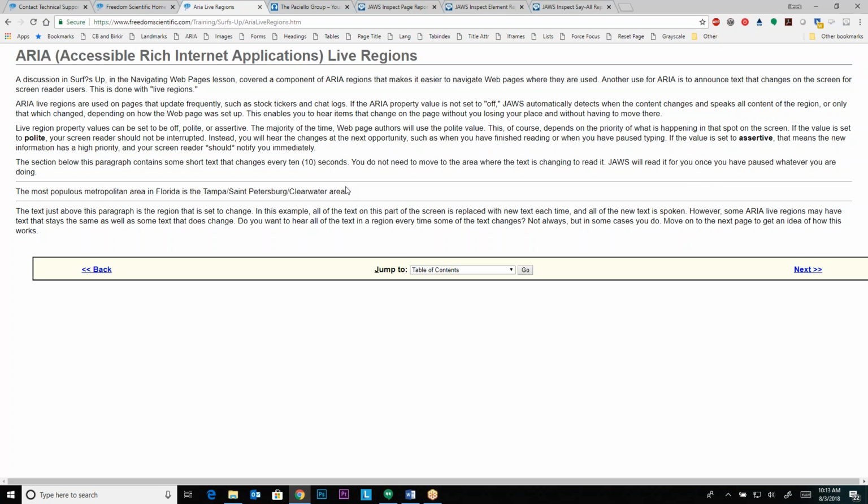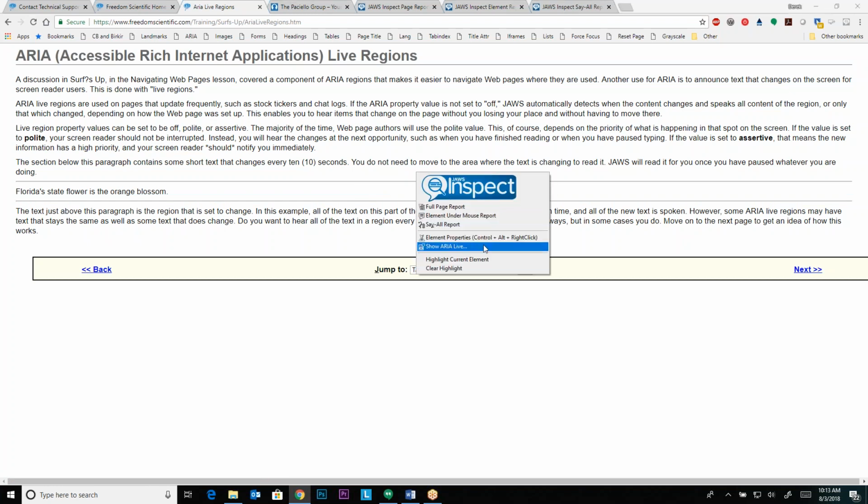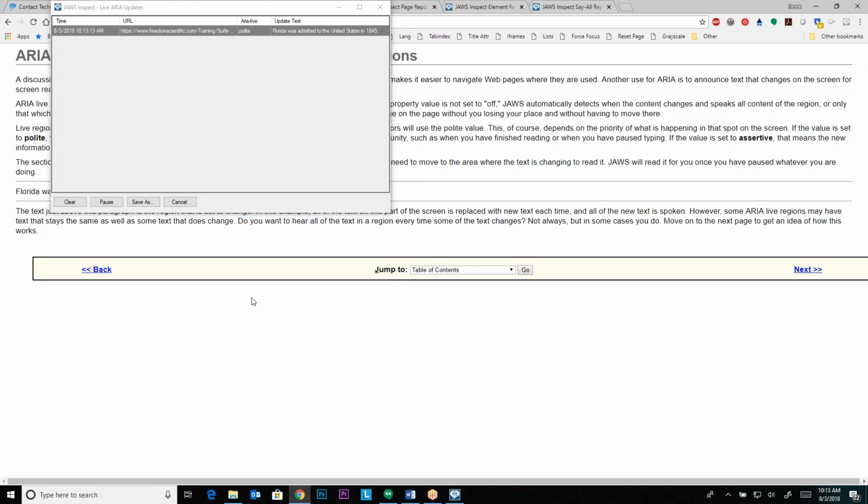In this example, we have a training page with an AriaLive region that is updating every 10 seconds. I'll first launch the Show AriaLive dialog from the JAWS Inspect context menu. And in this dialog, a timestamp, URL, alert type, either polite or assertive, and the update text is displayed as the events occur in real time.